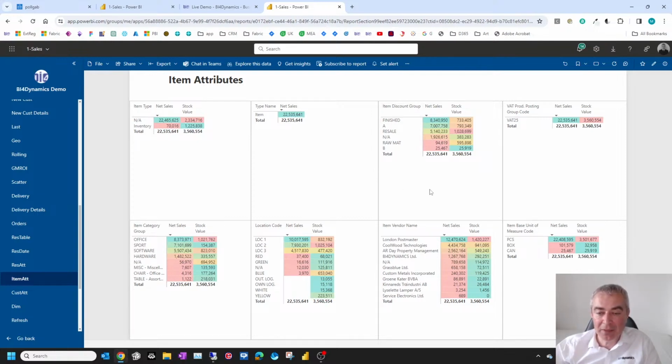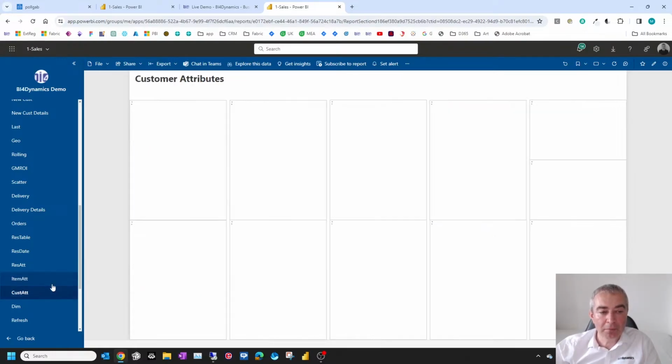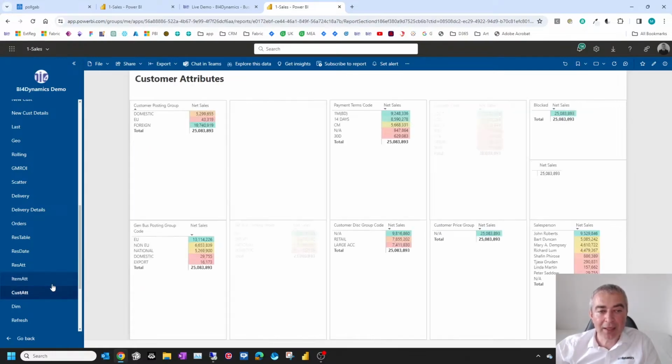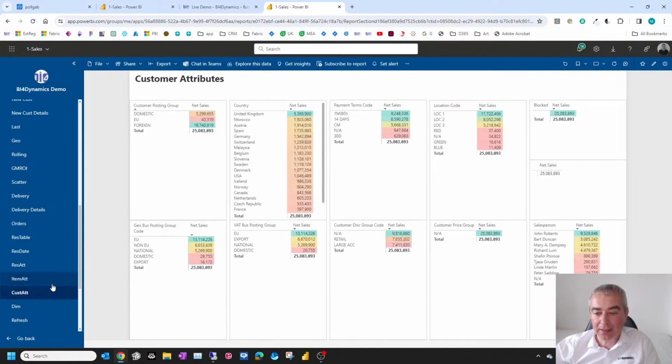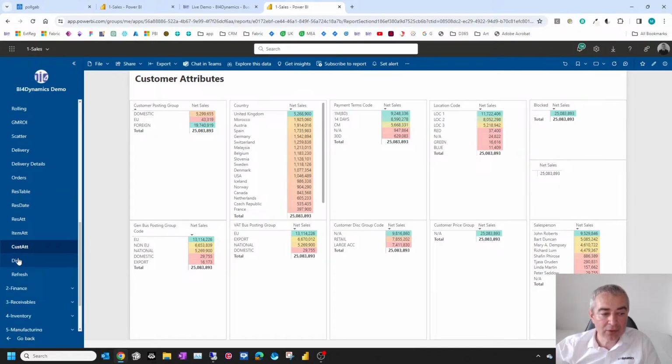It differs from business to business, so you just copy and paste it into the report page. The same with the customer attributes. You can see they're nicely structured, so just copy and paste and use them in other pages. These are auxiliary pages, not so much to analyze by, but good to be used.